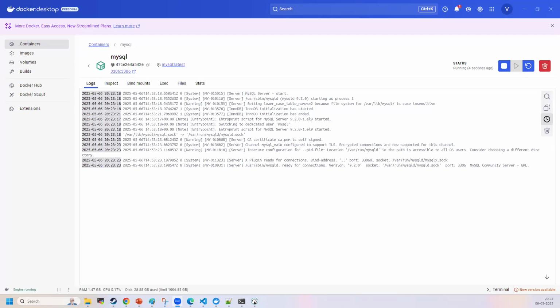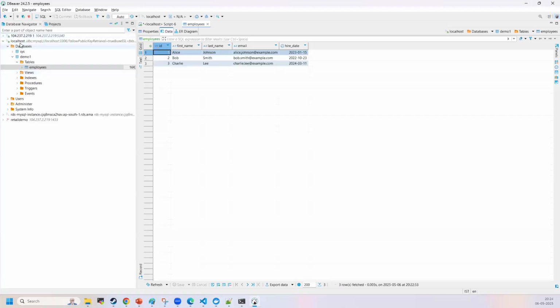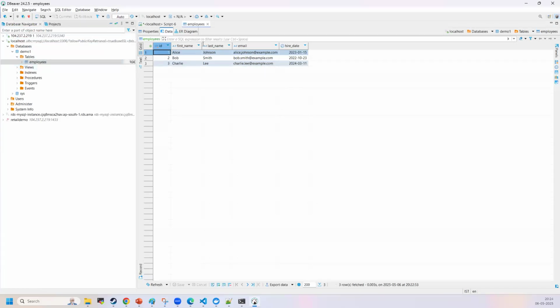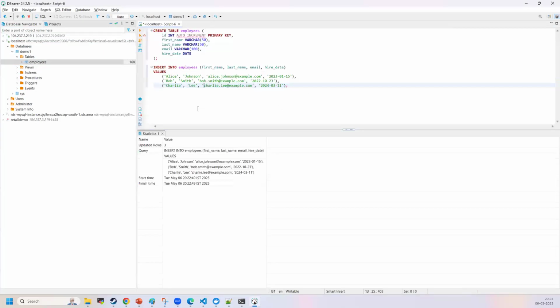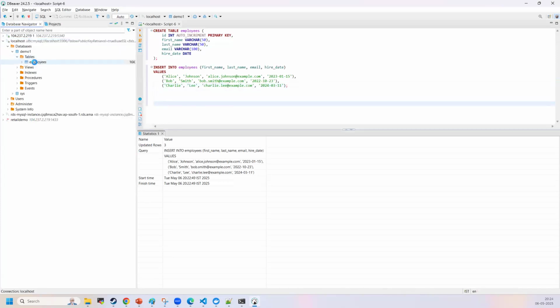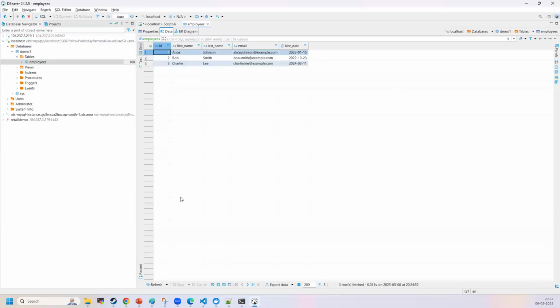The other question is, is it a one-time mount? Yes, the mounting is one time. That means if you mount the volume, it is attached, so next time it's going to automatically load the data from that mounted volume path. You can see now tables, employee. I'll refresh it once and access the employee table, and I can see the data. So even though I deleted the container and restarted, my data is safe because we have mounted it.